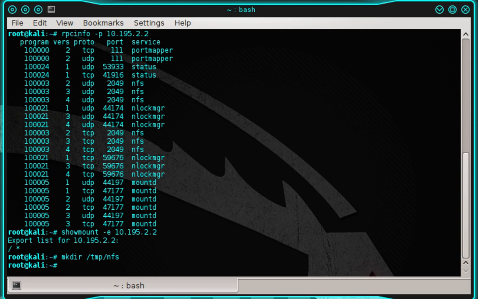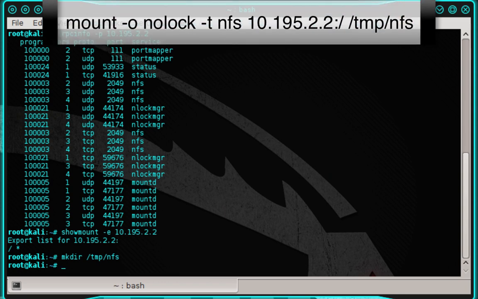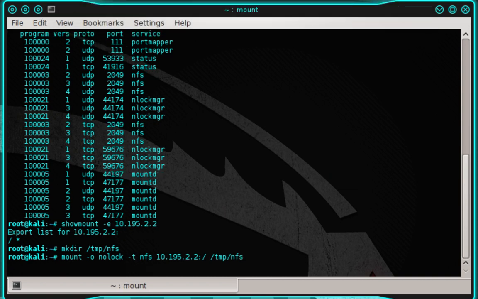Now we can try to mount the shared directory. To do this, we need to type mount -o nolock -t nfs 10.195.2.2:/ /tmp/NFS. That's simply saying that we want to mount the root directory of the Metasploitable server into our NFS directory. Once we've entered that command, we can press enter, and we'll give it a moment to see if it mounts.